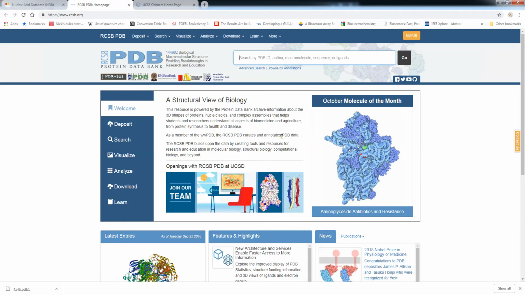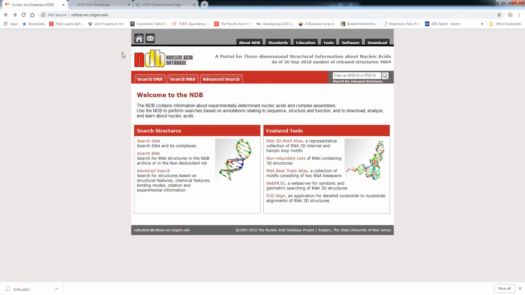You've probably come across PDB codes and you can enter these, but you can also search all kinds of protein structures over here. Now, the protein database also contains lots of nucleic acid structures, but I prefer to actually find structures of nucleic acids in the nucleic acids database. And the reason for that is that the nucleic acid database basically is focused on nucleic acids, which makes your searching a little bit easier.